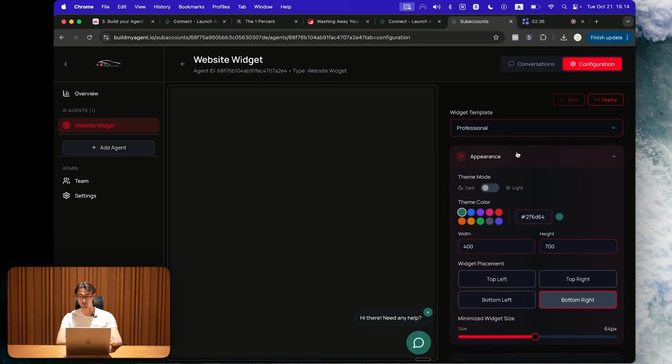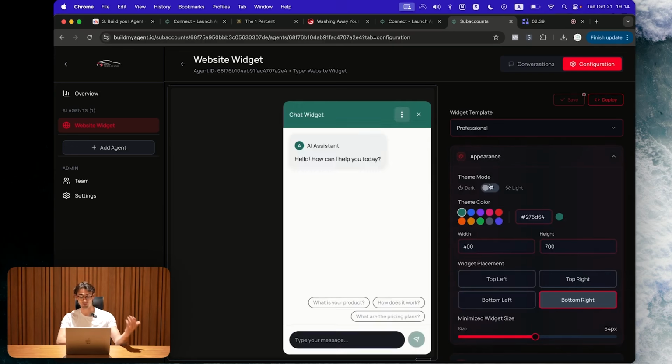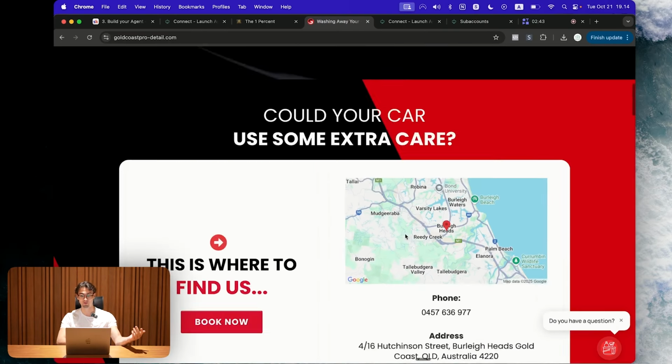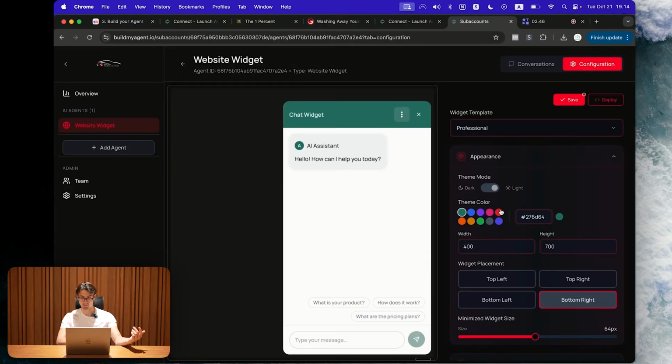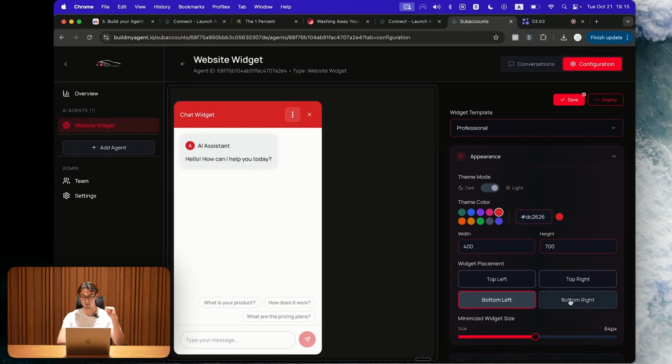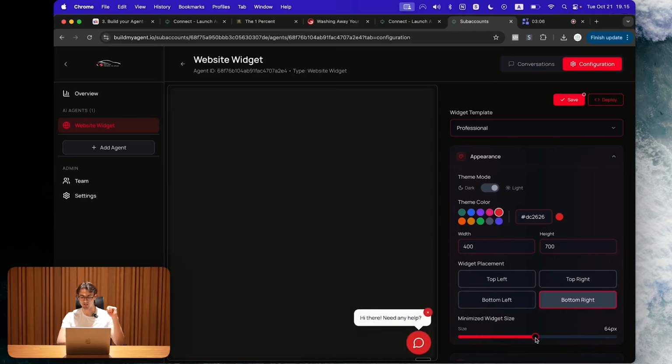I can now go in, I can change it. If I wanted to, I can change it to light mode. I'm probably going to do that just because the website, if I scroll down, is light mode. I can then also change the colors. Let's take this red color, for example. I can change the width and the height if I want to, but for now, let's keep it like this. And we want the widget to be bottom right. I can change the widget size that I want, but I think this is fine for now.